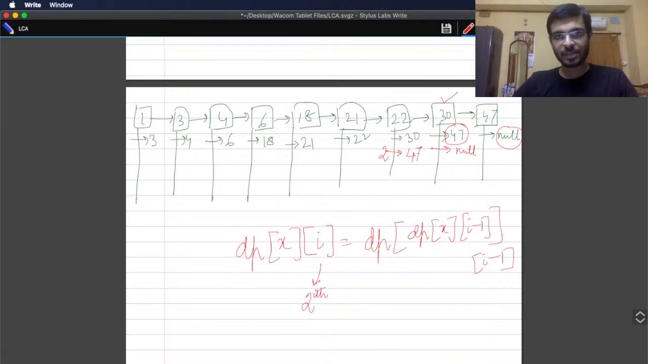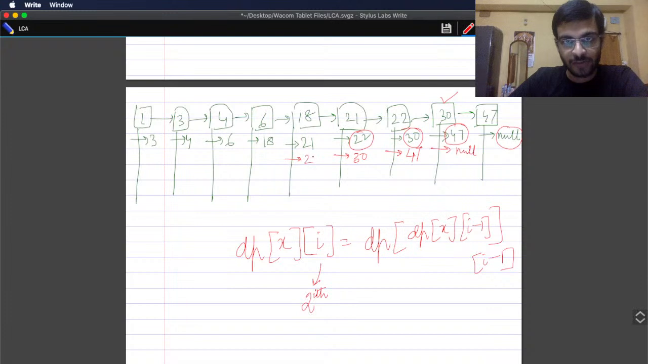Similarly, what can we say? We can copy these values. Similarly, for this also we first go to its 2 to the power 0th next guy, which is 22. We will go to its 2 to the power 0th next guy, which is 30, and we will copy this. And we'll copy in this manner everything. We'll have 22 and we will have 21 and so on.